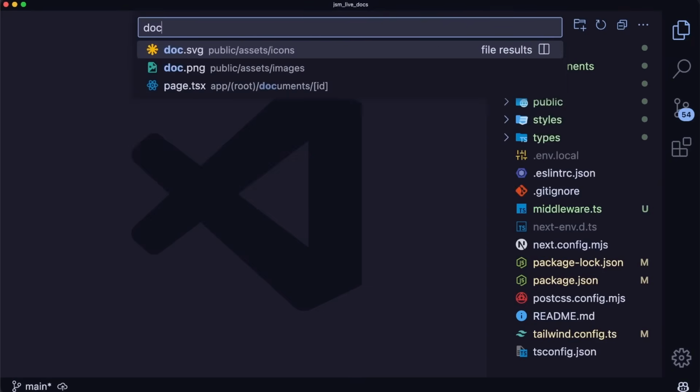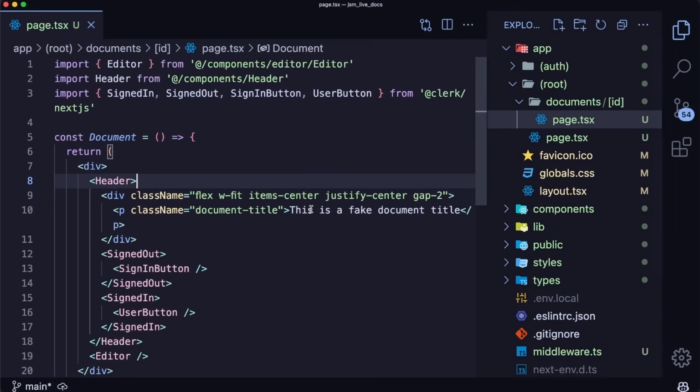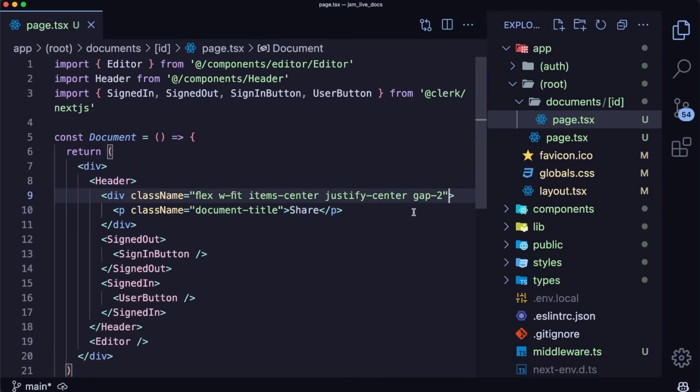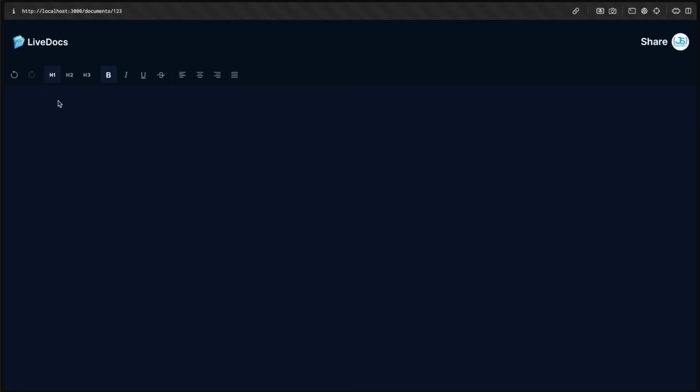Now that our application is looking more polished every second, this fake title is jumping out a bit. So I will go back to the document file and I'll just say share, because instead of it, soon enough, we want to have a share button. But now that we have an actual markdown editor right here, and we have authentication, which means that we have different users using the app, we are ready to bring this application to another level by implementing collaborative functionalities.